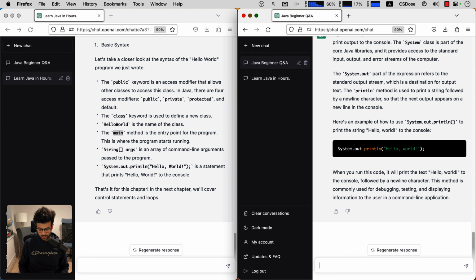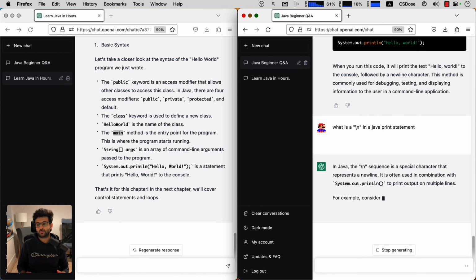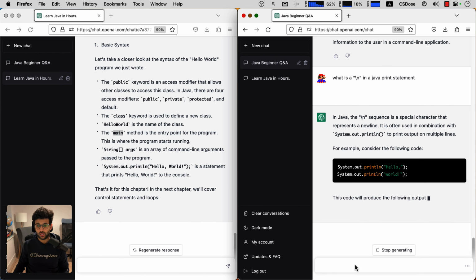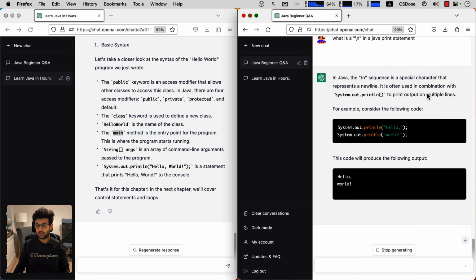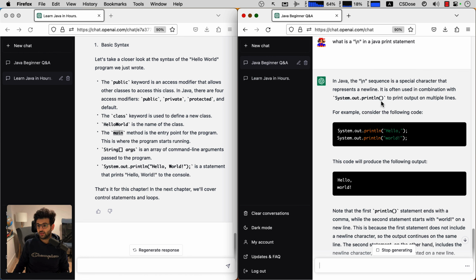All right, so let's ask it about the mysterious \n that I've just used between double quotations. What is \n in a Java print statement? So the sequence is a special character that represents a new line. It is often used in combination with system.out.println, the statement that we just used for printing a line to the console, to print out on multiple lines.